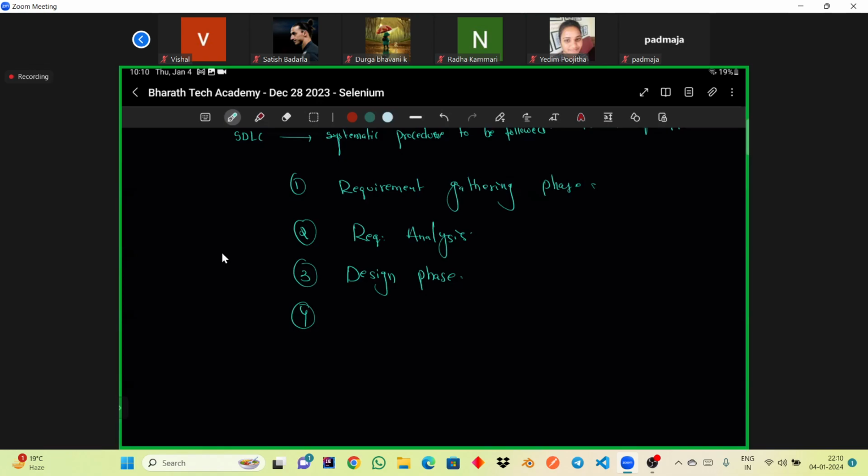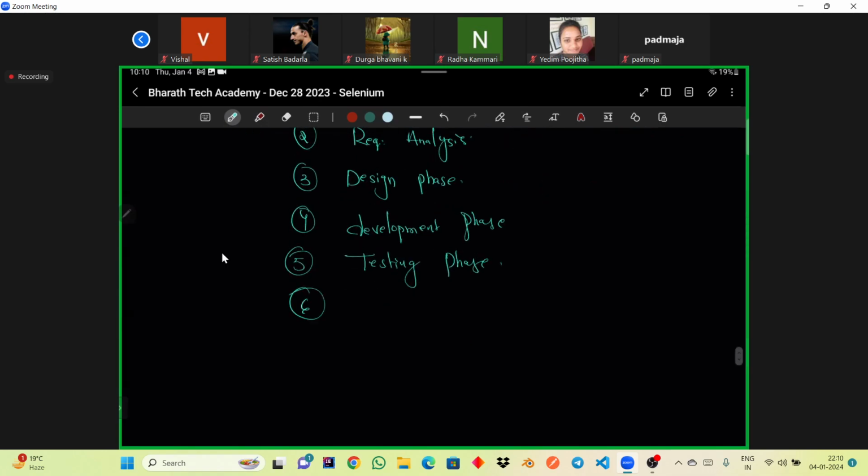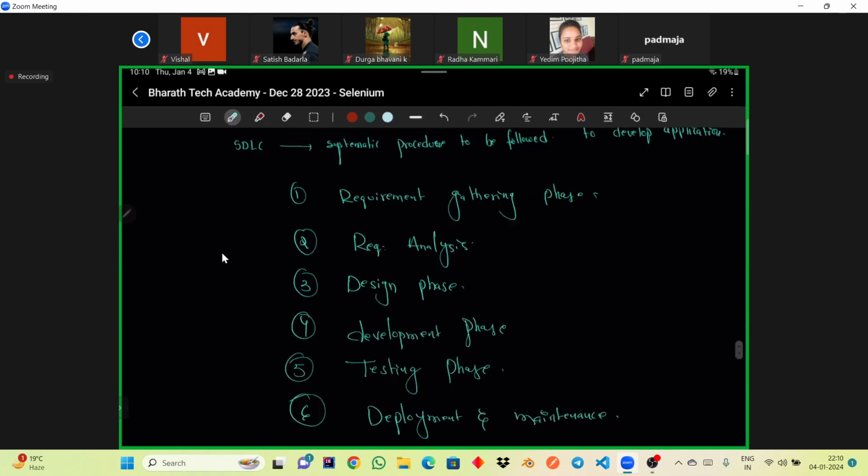First, we are going to have requirement gathering phase, then requirement analysis, then design phase, then development phase, then a very important thing, at least for us, that is testing phase, and the last one is deployment and maintenance. These are the 6 important phases that we are going to have in any software development life cycle.